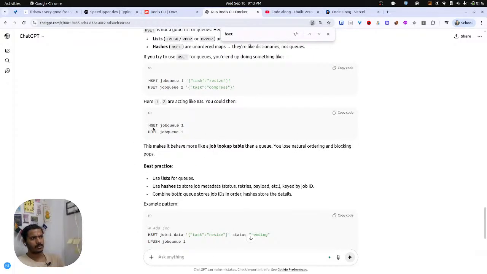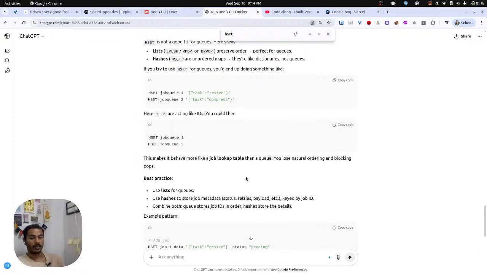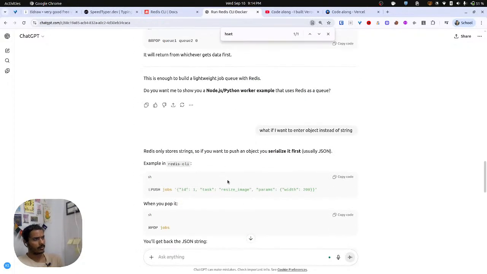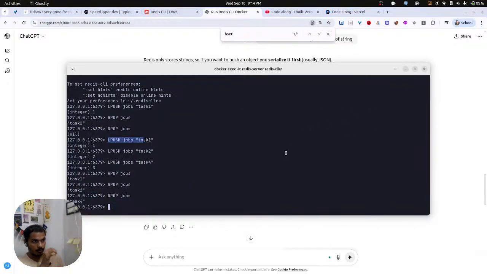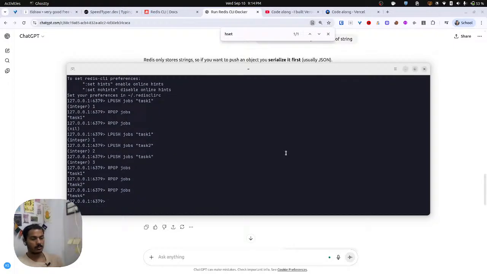Otherwise, we should just use this thing list, which is L get and H get. Sorry, L get and R get, I believe. Yeah, sorry, L push and R pop. So yeah, we'll just use this thing to make a Node.js project. We have this open. I will just want to exit. Control D works. Okay, great.